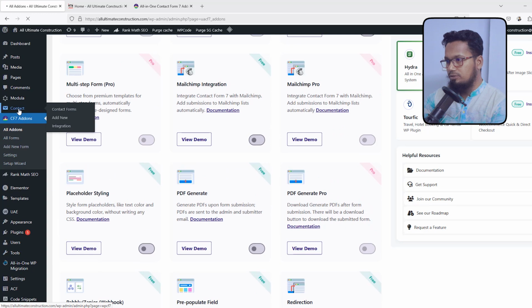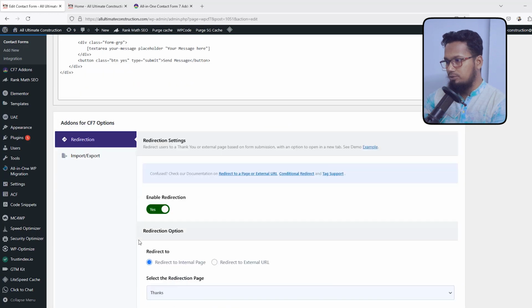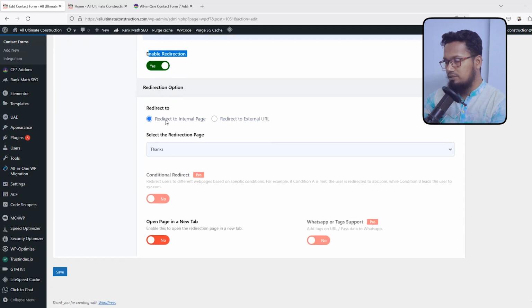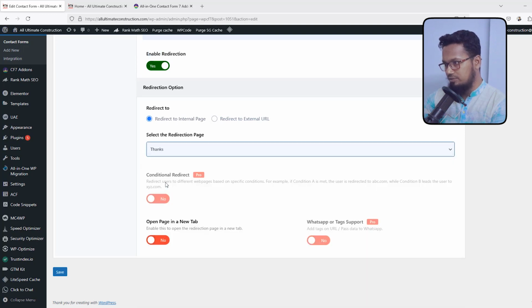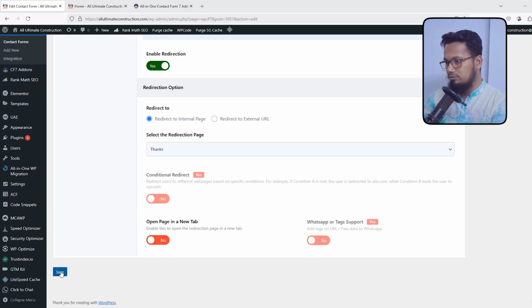So here are the contact forms, and here just select your form. This is my form that I used on the home page. So click here and if you scroll down, then you see the redirect options. You need to first enable the redirect option, and here you need to click on internal page, and here you need to select the thanks page, and after completing that you need to click save.